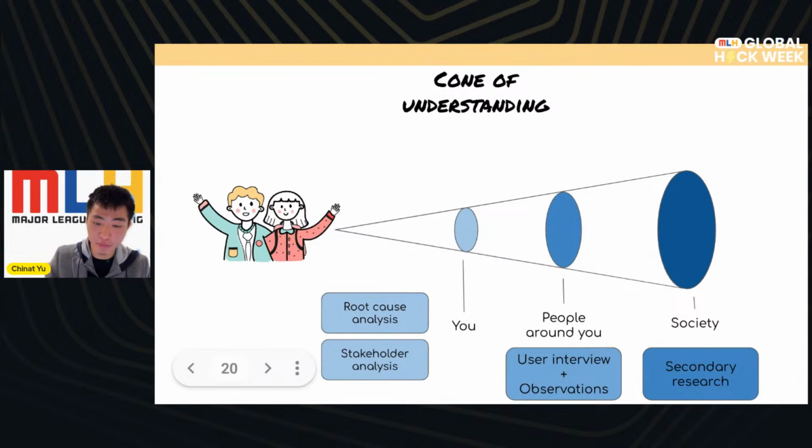Once you've identified the problem that you want to solve, for my example here, that was with Grand Connect, the problem specifically was to figure out how I can connect better with my grandparents and how we can bridge that generational divide. Then you go through what we call the cone of understanding.